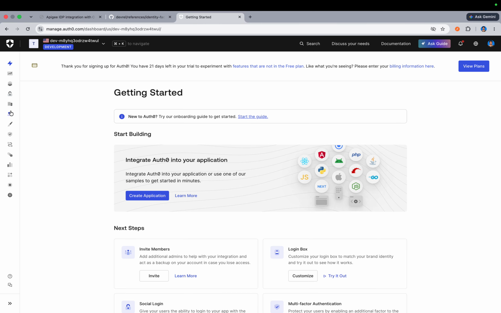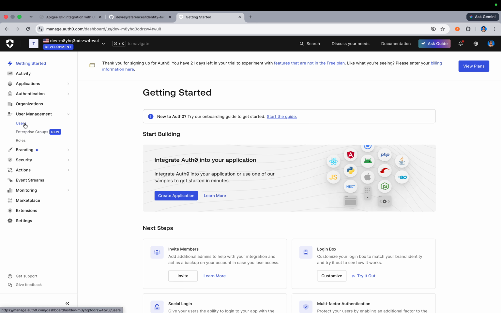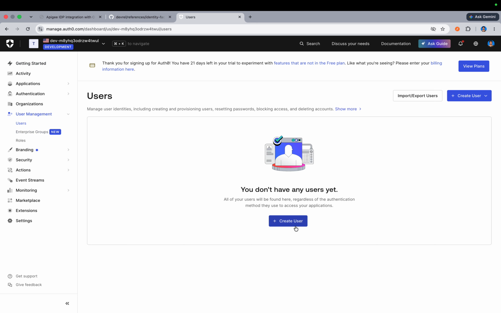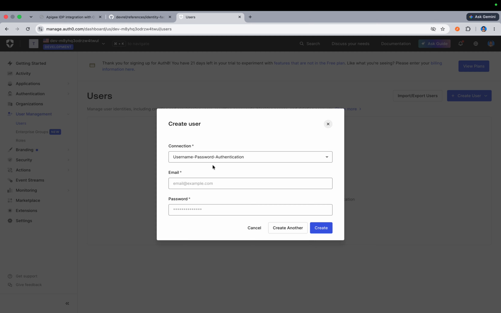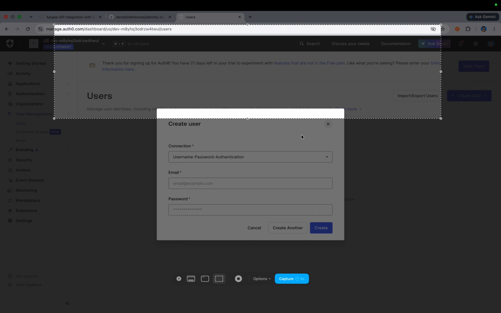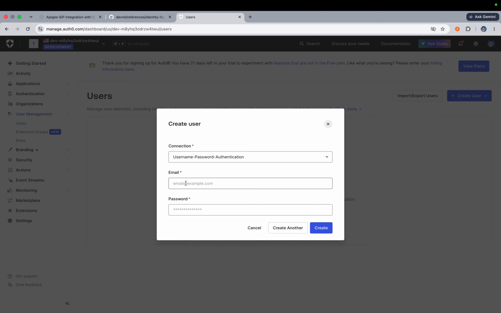Yeah, so click on users, user management, click on user. Here just click create user, and then give your name, and you can create anything. Just put any email and password. It's not required to have a correct password, just a mock.